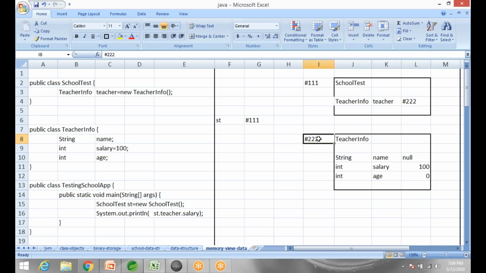Teacher.salary. Wherever teacher is pointing, do you see anything called salary? Yes, 100. So what will it print? 100. That's why it printed 100 when you had new teacher info, and it printed an error when you didn't have new teacher info. That's the reason, because you were pointing to something.